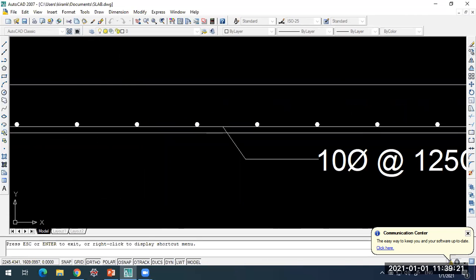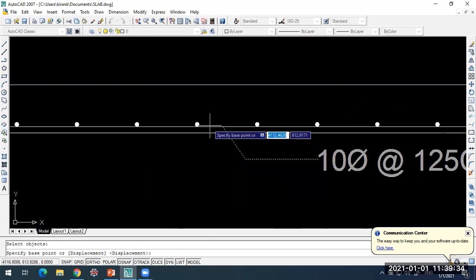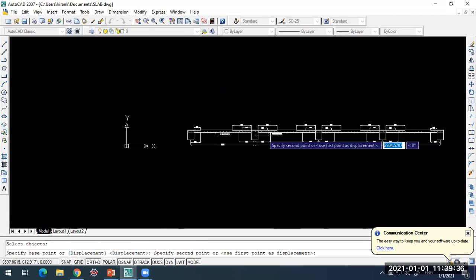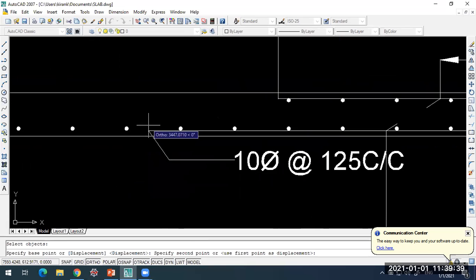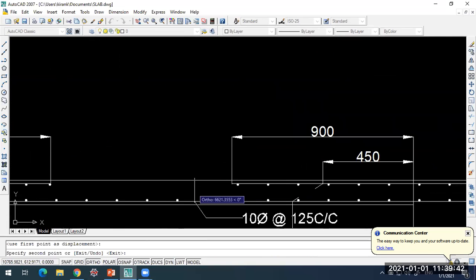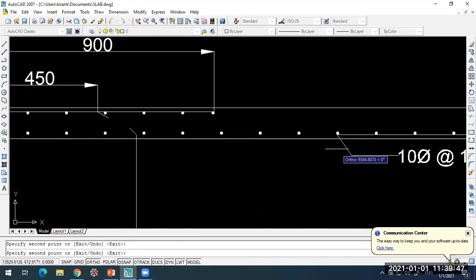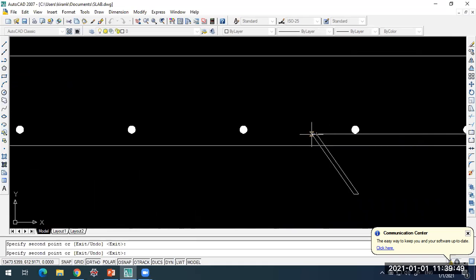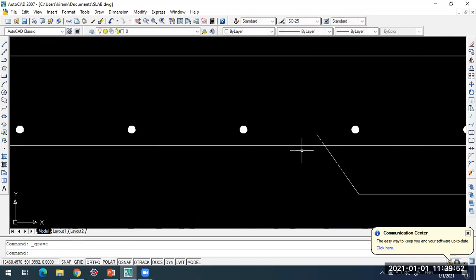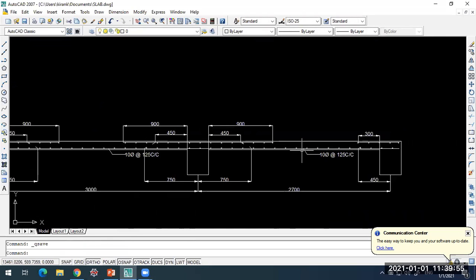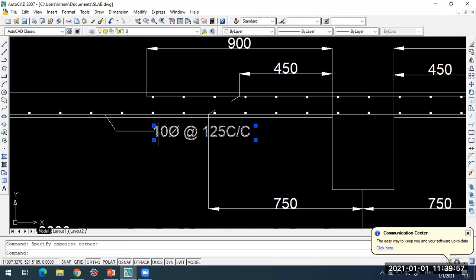Same is there for the other interior span as well as the top bars. So I will copy it. These objects. Enter. So base point. For the next interior span also same thing. Here also same. Okay, and on the last span, okay, 10 diameter, 125 center to center.